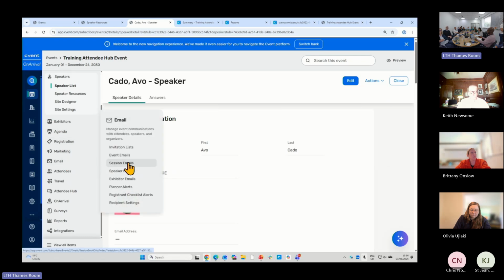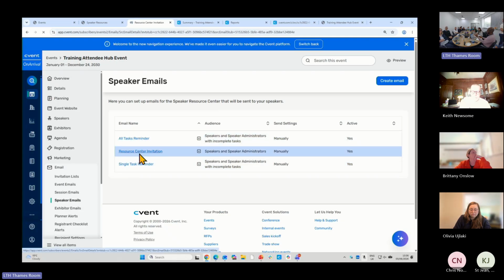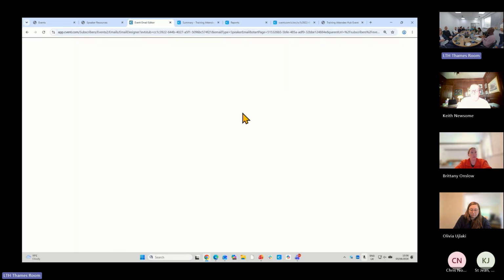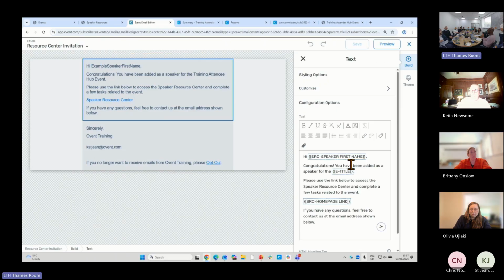The invitation itself is in speaker emails. We have that speaker invitation. So you can edit that invitation email if you felt like you needed to. But the point is, this email has a link, and that's what takes them to the Speaker Resource Center.